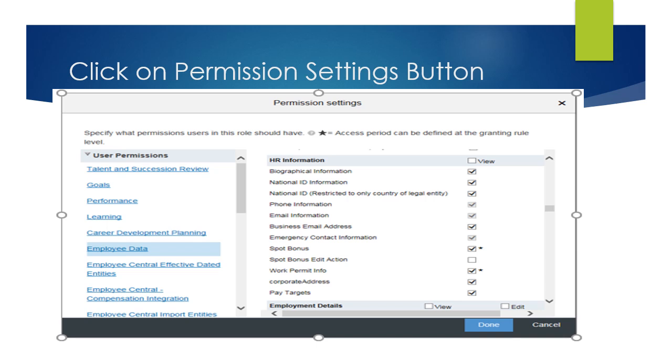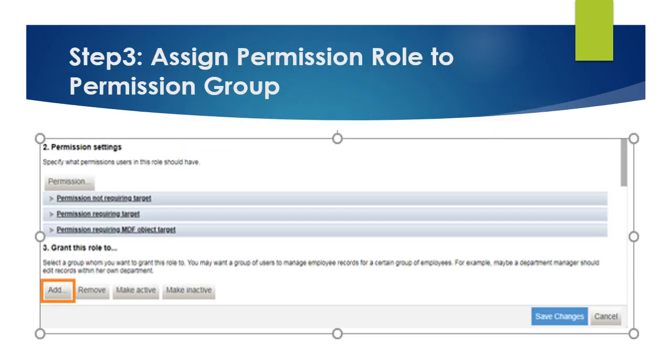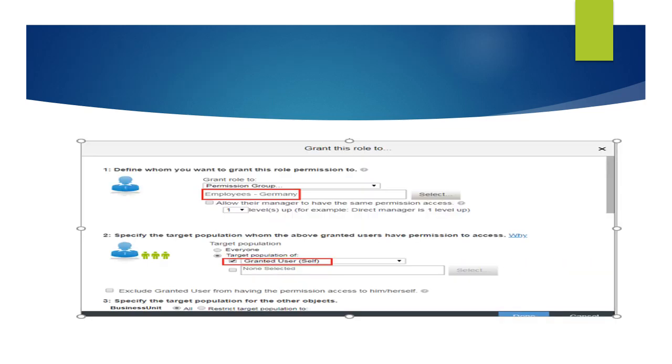So this is again the same list where we are creating permission roles. Okay, so while checking and unchecking these boxes, we can easily give the access to configure and view or edit all these permissions like biographical information, national ID information, and so on. Once the permission roles are defined, the third step will grant this role by clicking on the add button to the role which we created, and at the last we'll specify the target population as well.